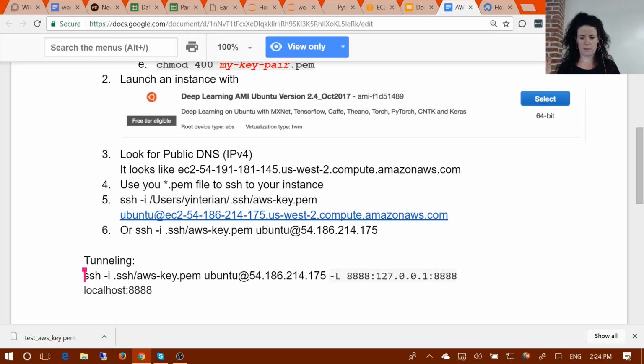That -L parameter creates something called an SSH tunnel. It listens on your personal computer's port that's in the first number, which in this case is 8888, the number before the colon. After the colon is the port on the remote computer, also 8888. So this creates a tunnel from 127.0.0.1:8888 to port 8888 on the remote machine.